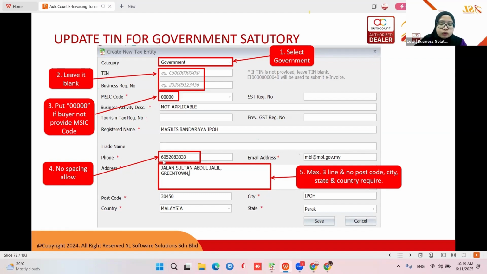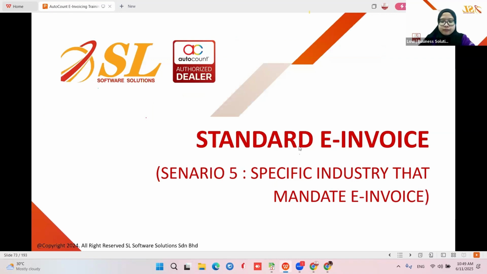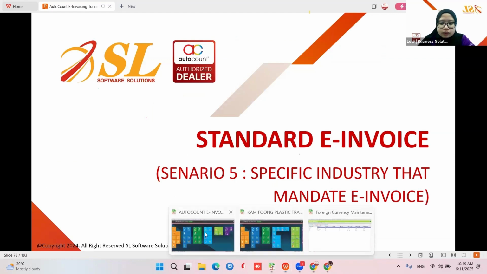The phone number also needs to add +6. This one is a typo. +6, no space and no dash. Email address just one. Address the first 2 lines, and then postcode, city, state, and country. Okay, so let me show you in AutoCount.